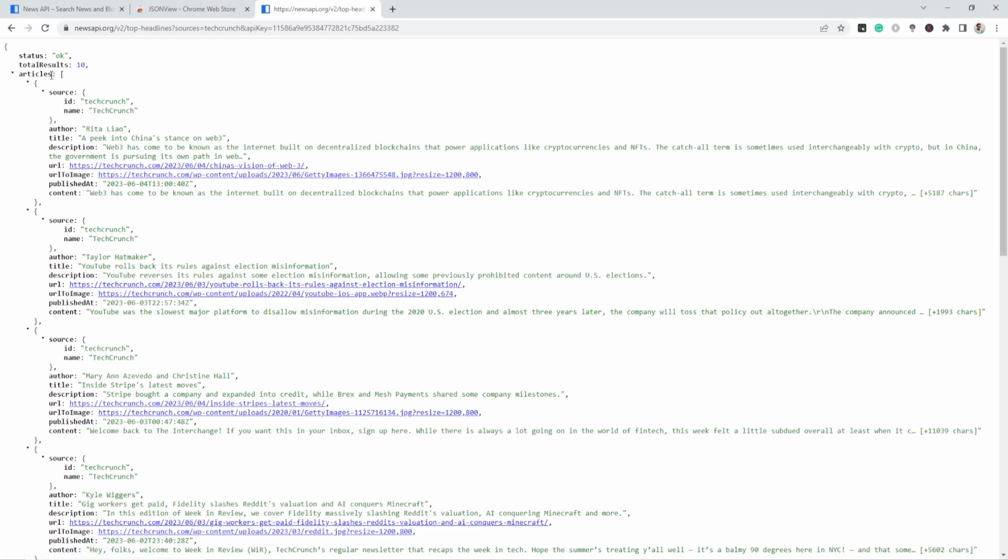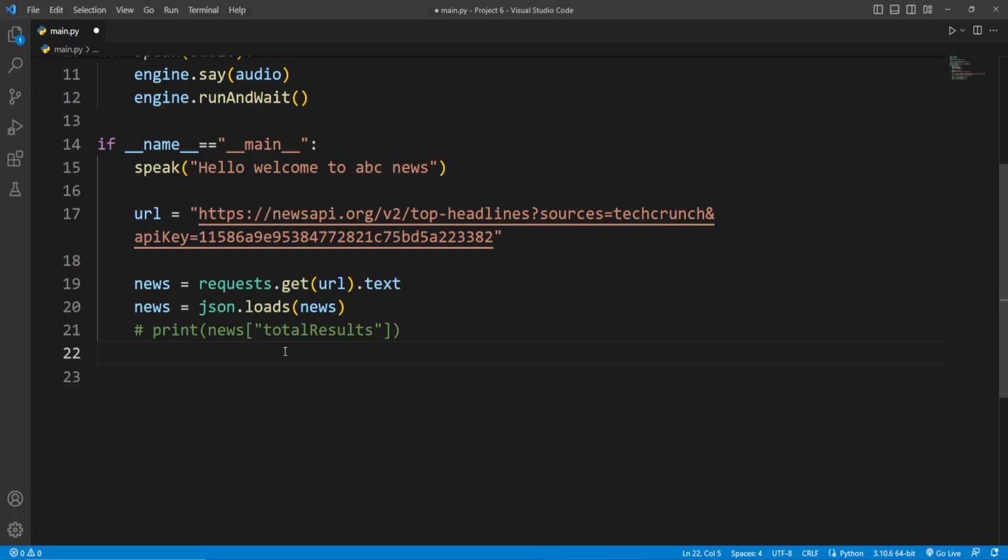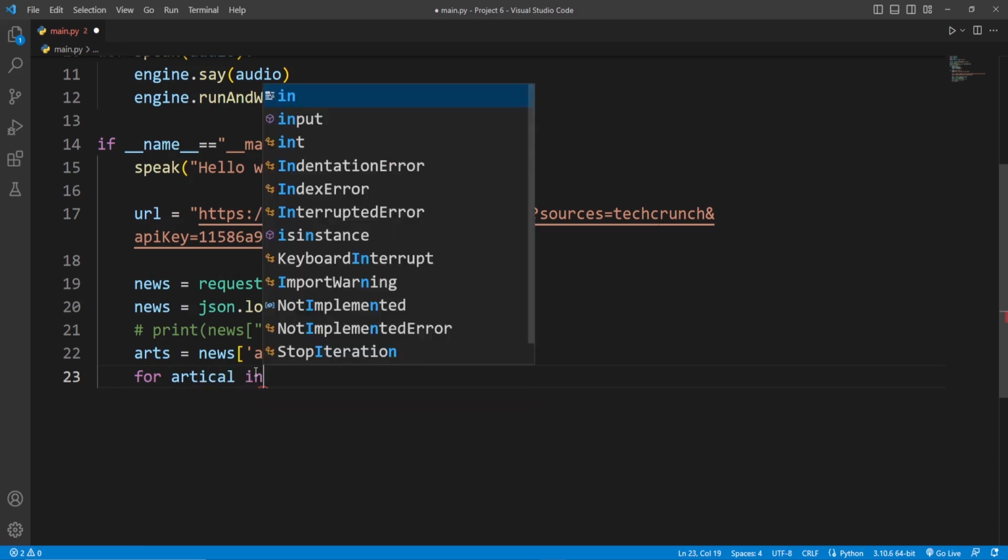So first I'm going to copy the key, articles. Then I'm back to my Visual Studio Code editor. And here I'm going to create a variable, and our variable name is arts. Arts equal to news. Inside the square braces, we are going to select the articles section. And now we need to deep dive into the articles section and extract the news. So here I'm going to use a for loop. For article in arts.